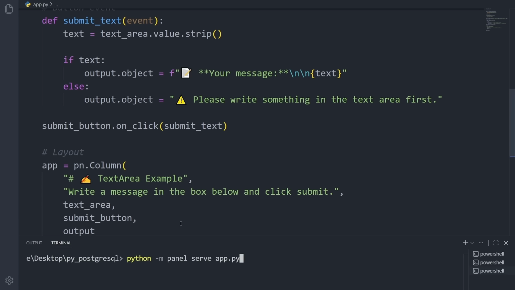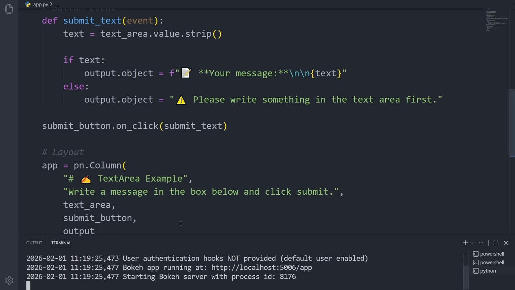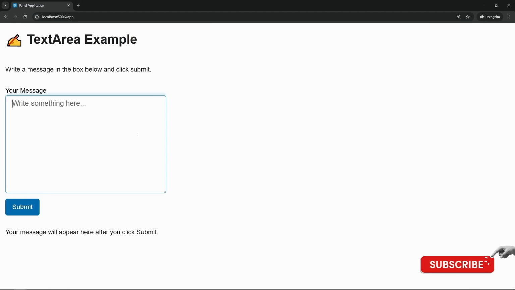Let's run the app again and see the result. When you go to the web address, you'll now see the text area, the submit button, and a message field underneath. If I type something into the box and click submit, my message instantly appears below, exactly as we intended.